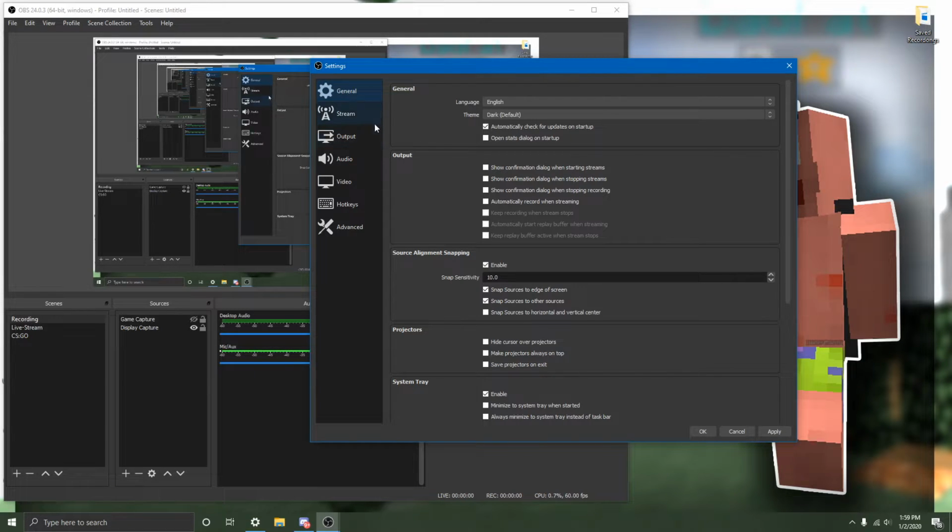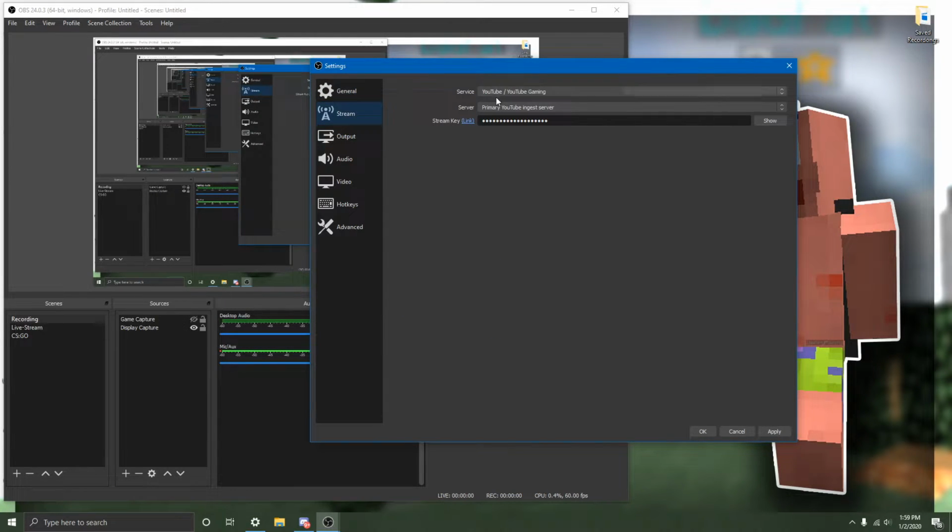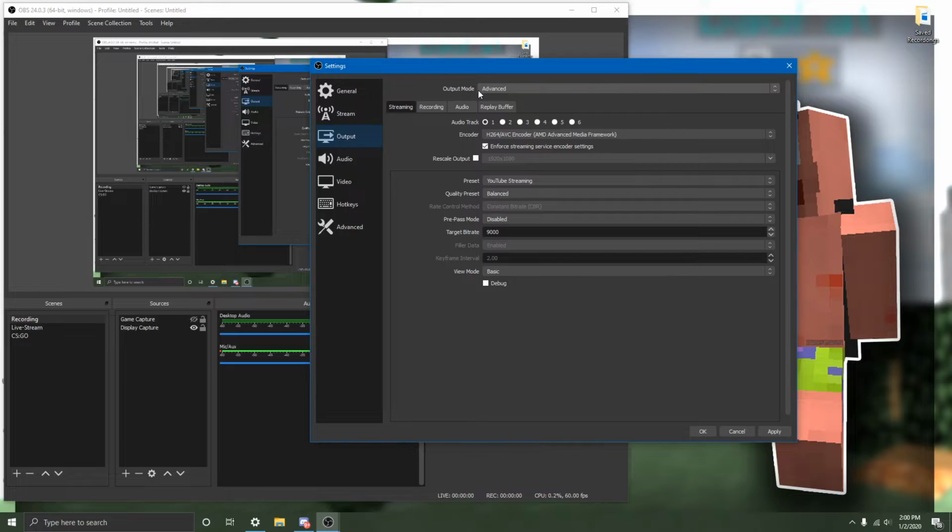Alright, so if you're going to be streaming on YouTube, I suggest going to YouTube Gaming and then the primary YouTube ingest server. Those are the usual two that I use for streaming, and then obviously your stream key. Next up on the list, you want to go to Output, and this is where most of the settings are actually going to come from.